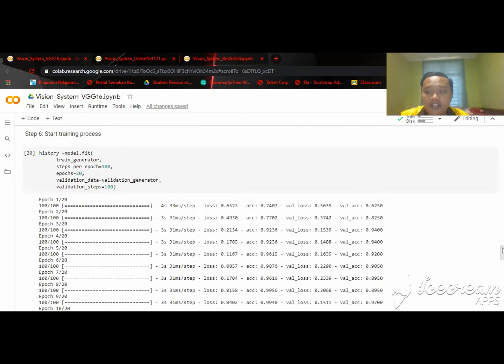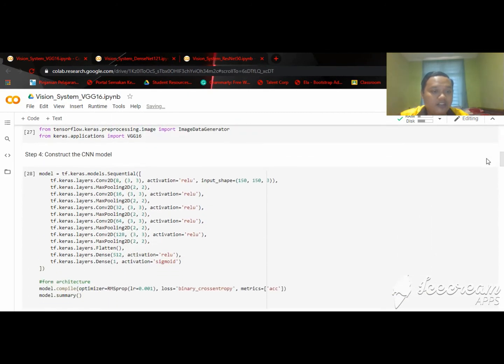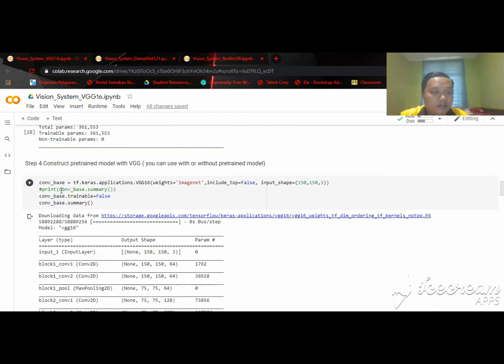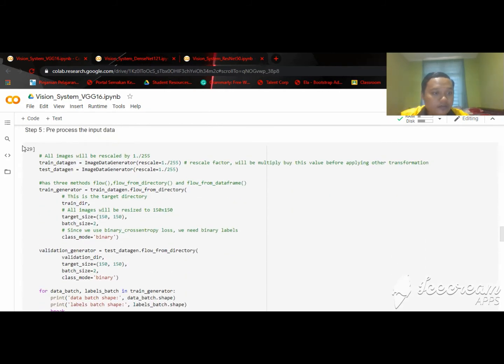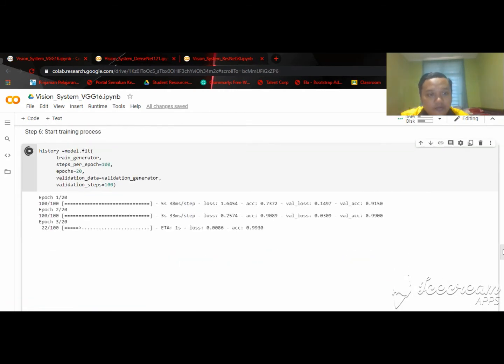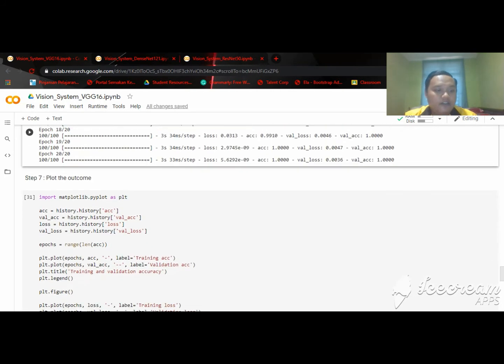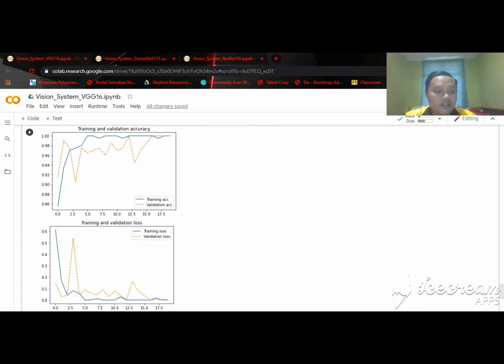Now we try to run with the pre-trained VGG16. So we just run right here. Go to the final step, which is to plot the outcome. So we will get this graph, which is the graph with the pre-trained VGG16 and the test data.